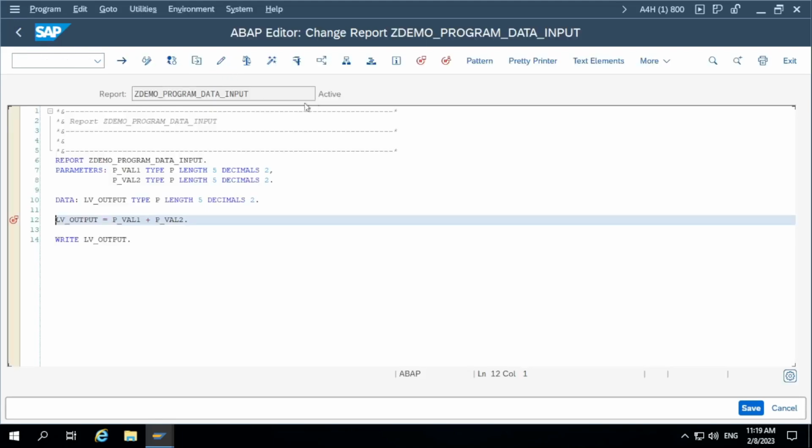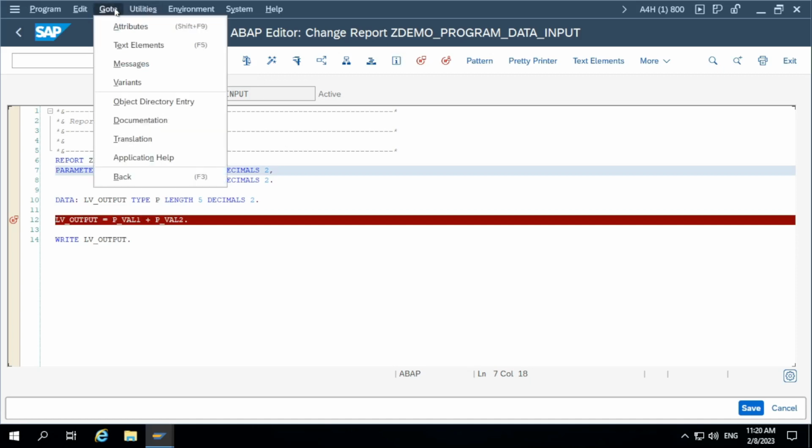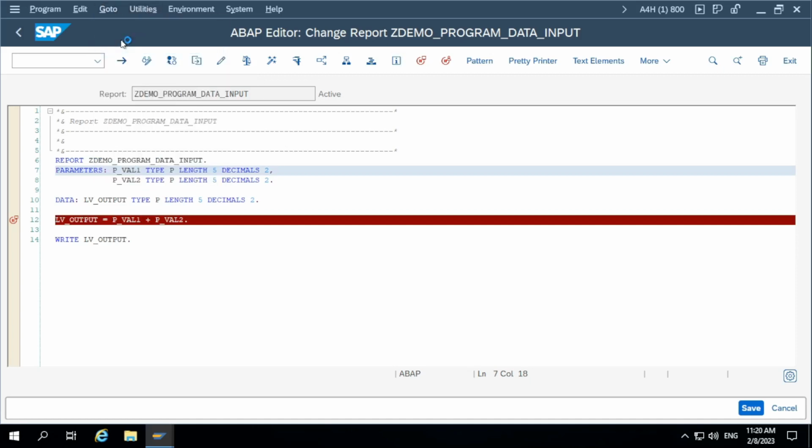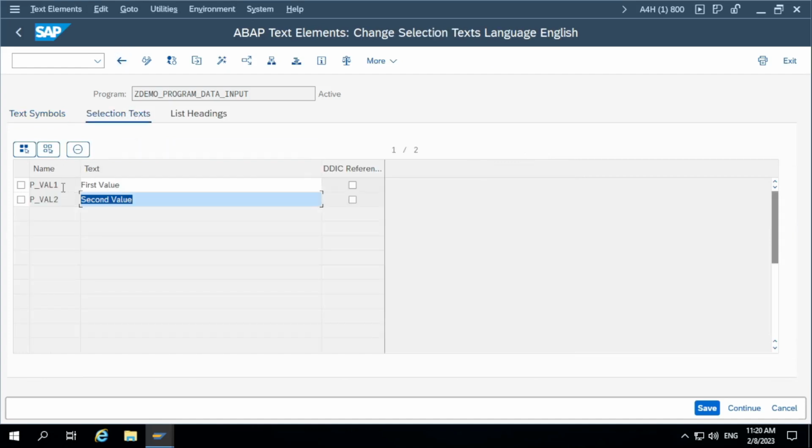Can you explain how value 1 and value 2 are changed to first input and second input in the selection screen? Yeah, for that we need to navigate to go to, text elements. There we have the option selection text. Automatically, these parameters will be available here.